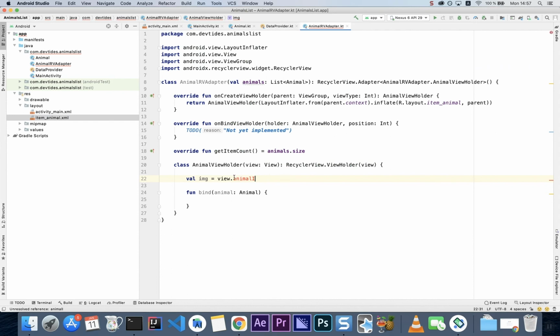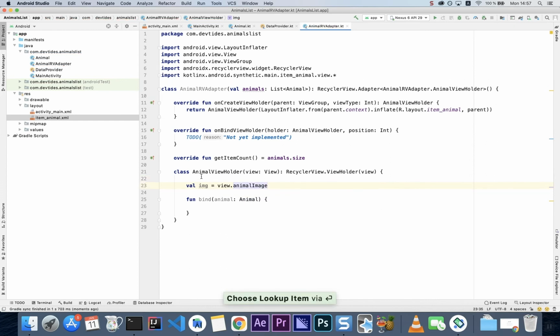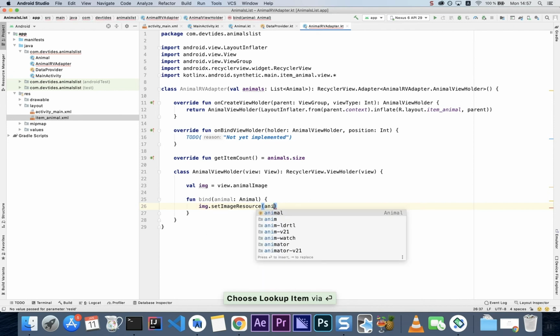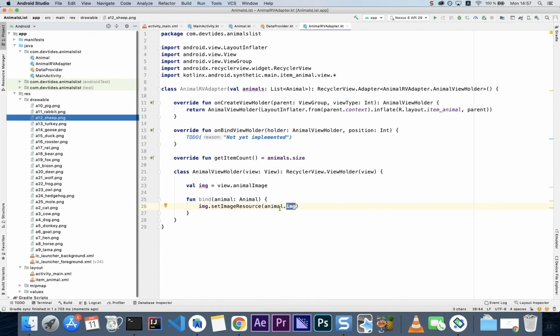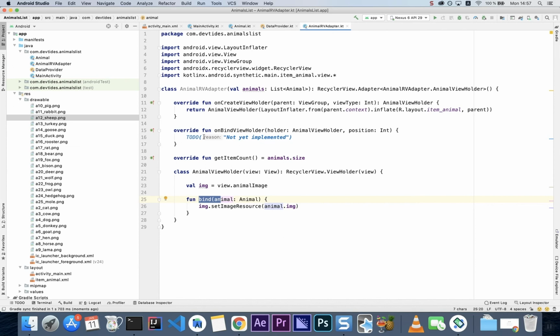Okay, so now we can access directly the animal image here. Animal image, there we go. So we are in the view holder. We're going to bind an animal to our view, so we're going to simply say img.setImageResource animal.img. This is the ID of the resource image that we have. If you have text here, you will set the text instead of image resources. That's quite simple. So we have our bind method.